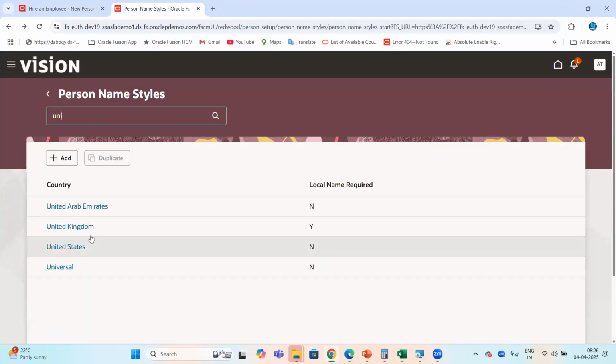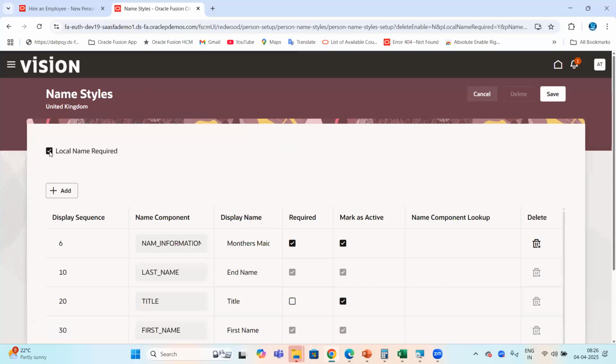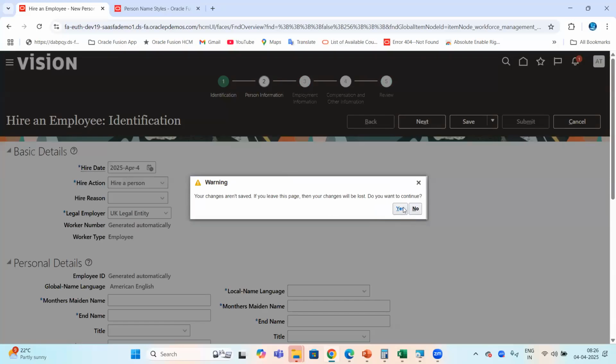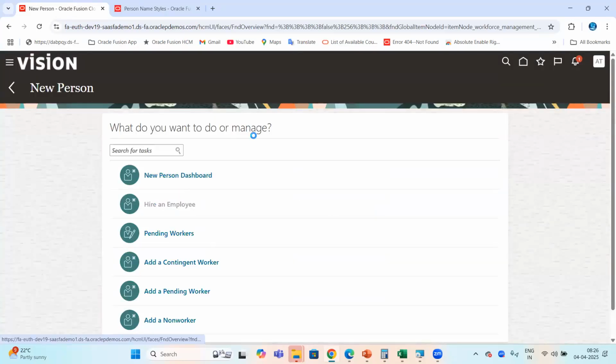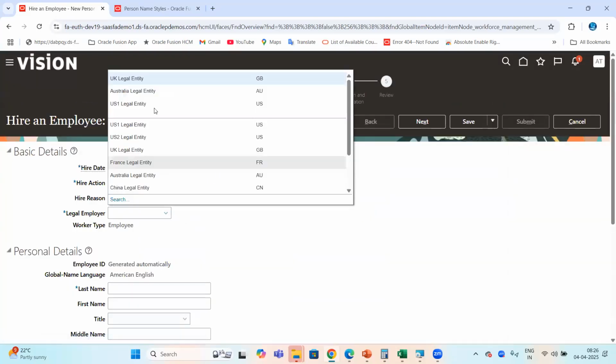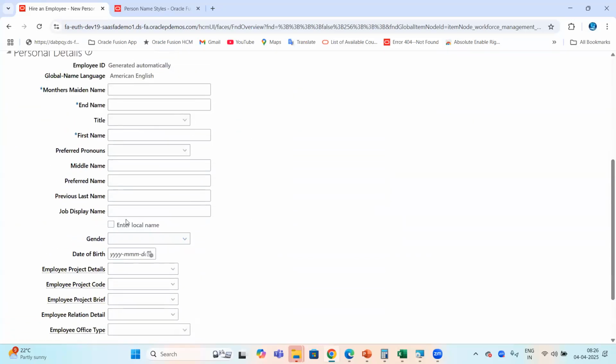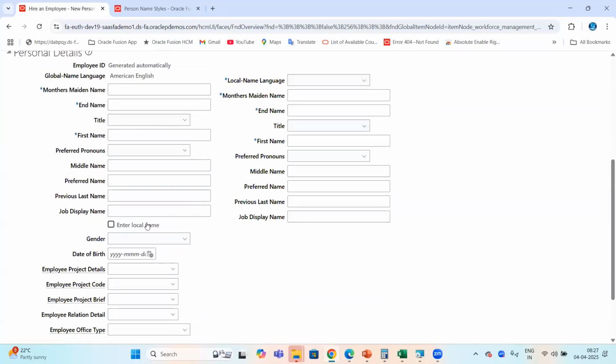If you put it back, come here and uncheck local name required, then this will become optional. Whenever you go back and hire an employee again in that UK based company, see, it's optional now. As an HR, I can select it. If not, I can hide it.